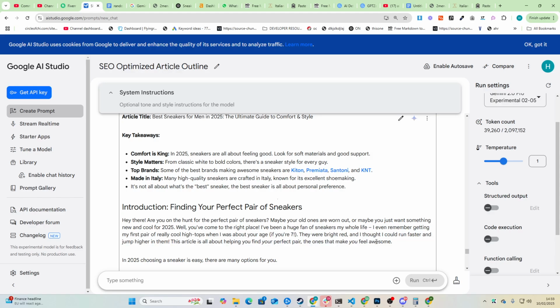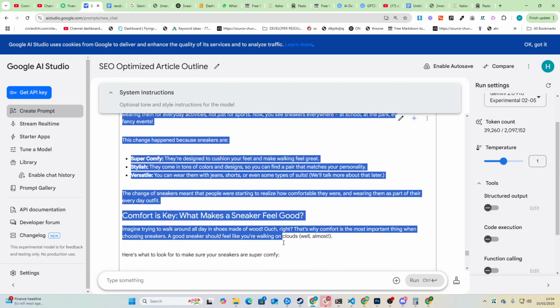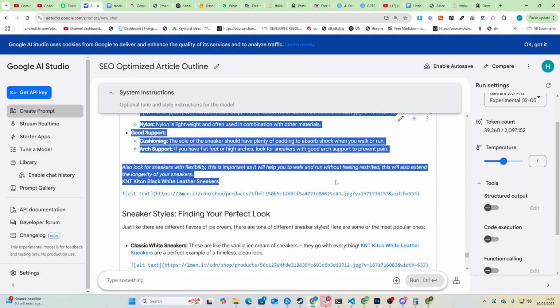They were bright red, and I thought I could run faster and jump higher in them. This article is about helping you find your perfect pair, the ones that make you feel awesome, right? So I'm just going to quickly copy a piece of this.